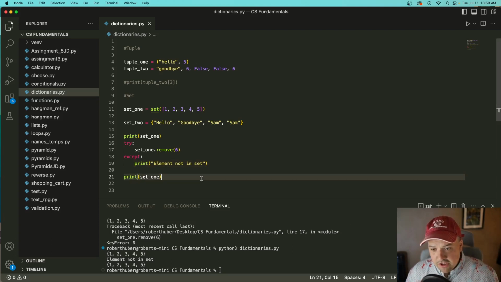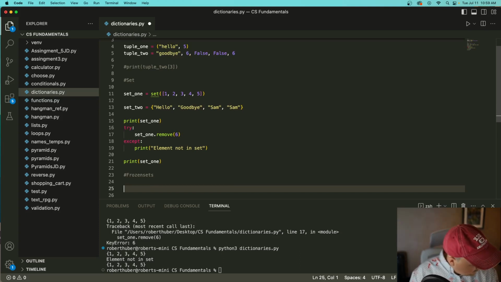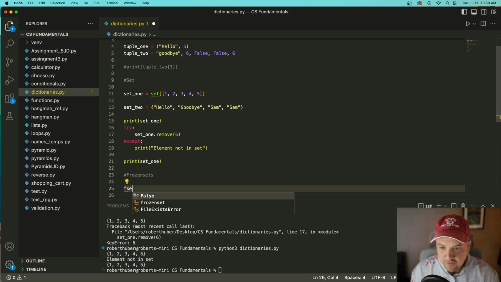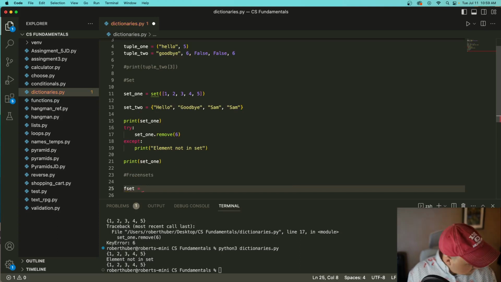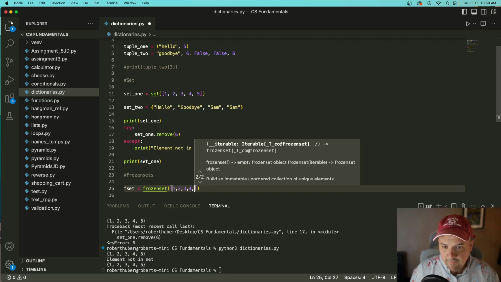One other collection type I want to show you, very obviously closely related to sets, are what are called Frozensets. The big difference here is a Frozenset is an immutable, so not mutable, version of the set. So let's go ahead and make one for ourselves. We'll say Frozenset equals, we use the keyword Frozenset, and then we pass it a list much like we did with our set. So all the same rules apply.